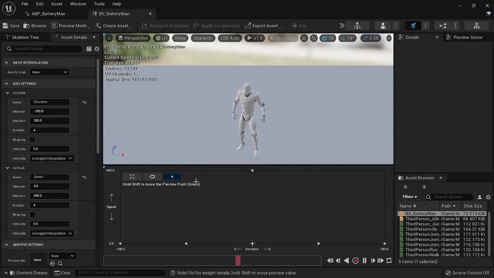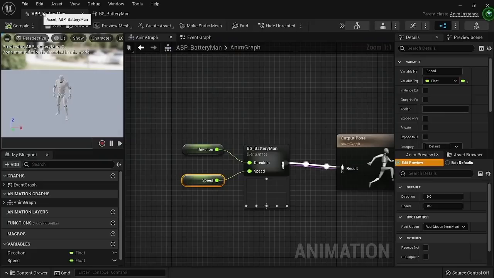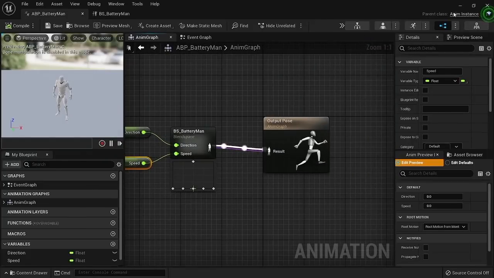And for your left and right animations, here you're going to place your right animation, and here you're going to place your left animation and check if it works. And if it does, then you've understood how blend spaces work, but we're going to move on.